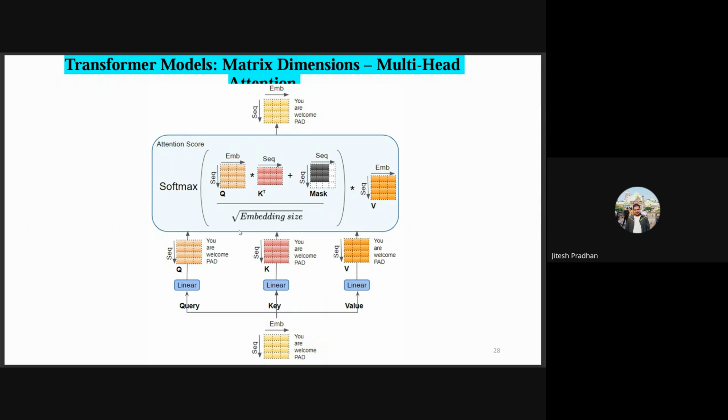These 3 will be passed to the attention layer to calculate the attention. How will attention be calculated? Using a softmax function. Basically, what does the softmax function do? It generates probability. Look at here, the probability will be generated.